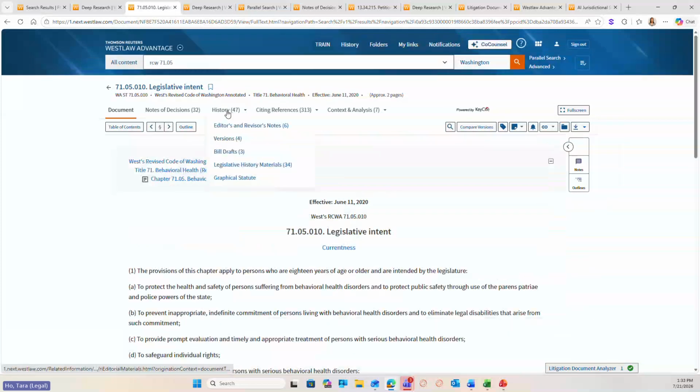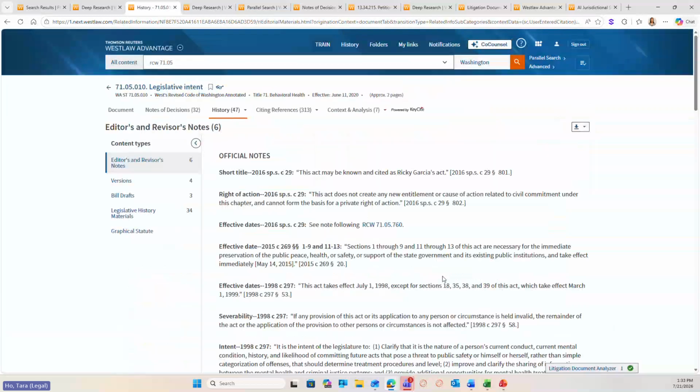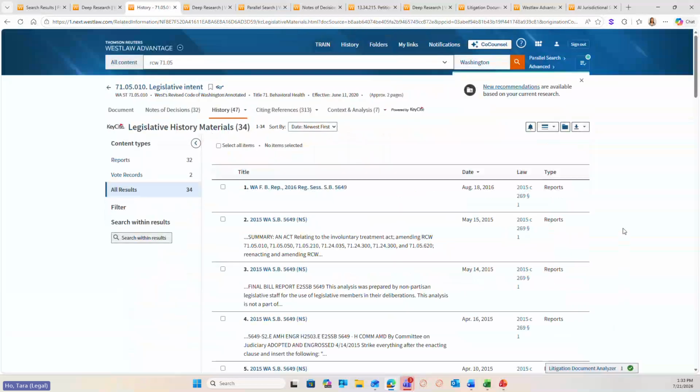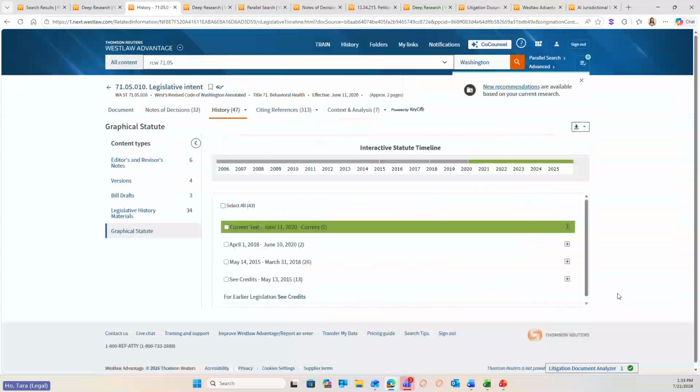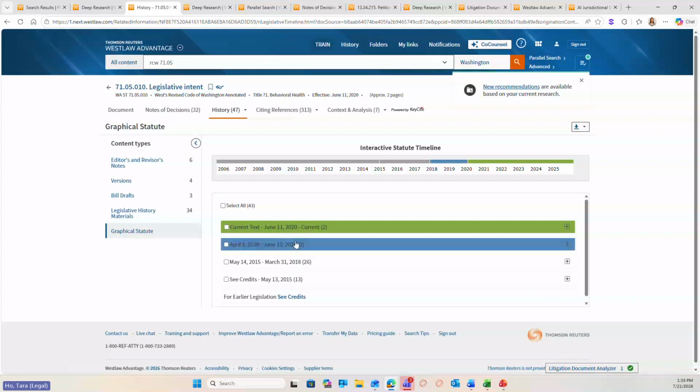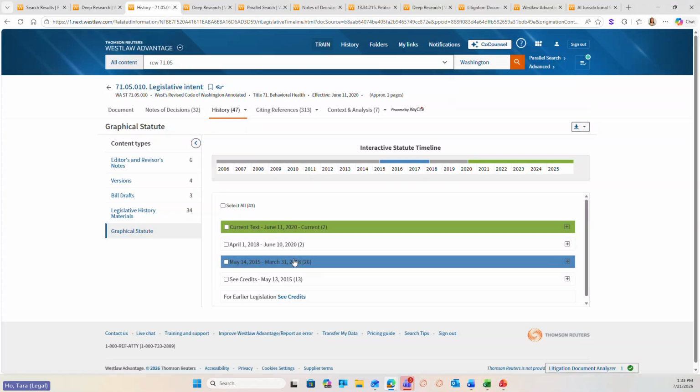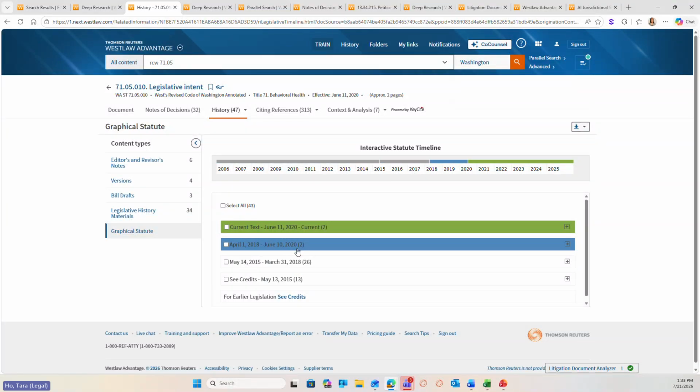Now, also under the history tab, I showed you how to compare versions, but I didn't show you some of the additional legislative history. I have the option to look at legislative history materials, and these are going to show me all the reports and voting records that went into this current version. So I see some Senate bills and some reports. And I can also look at it graphically. I think there were 4 versions of this statute, and I can see by color coding when each of these versions was in effect.